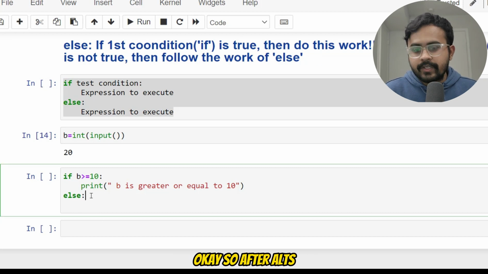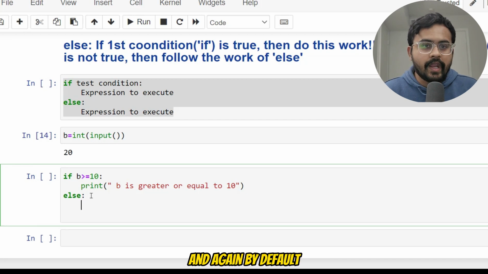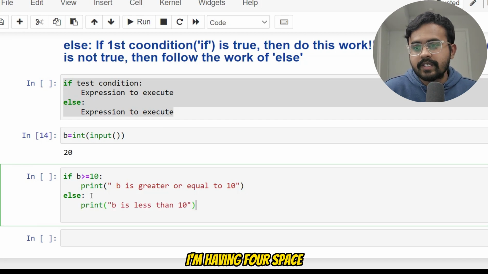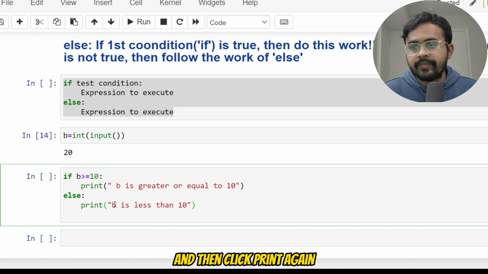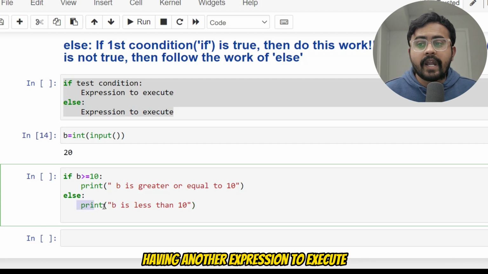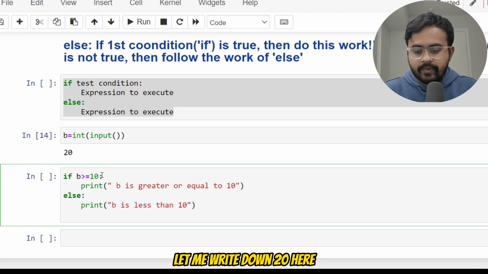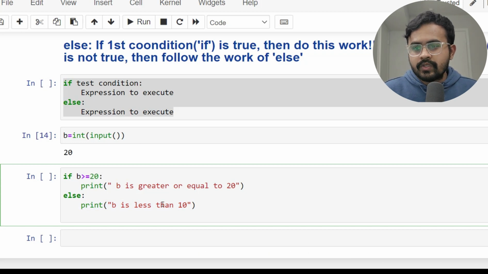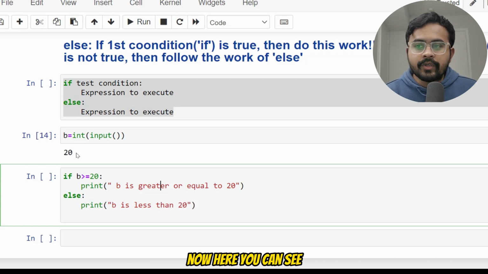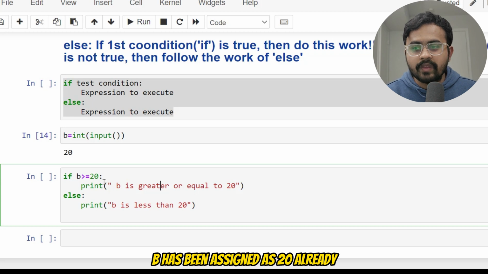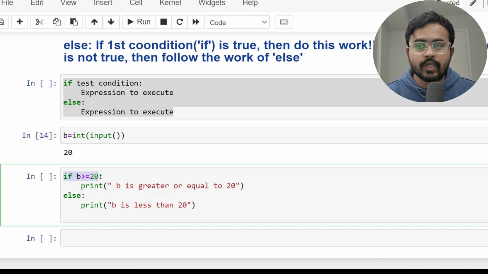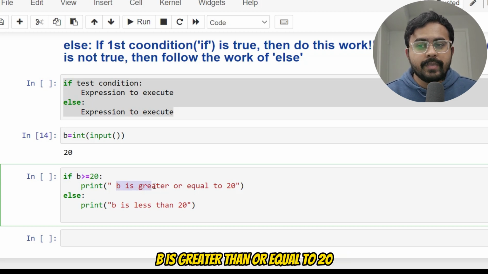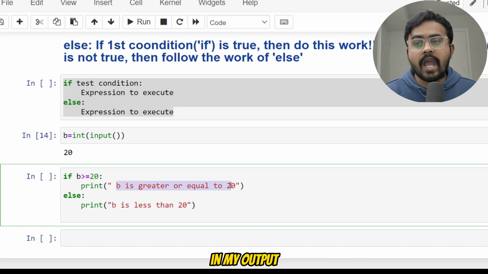Okay, so after else, let me click enter, and again by default I'm having 4 spaces, and then click print again. So here I'm having another expression to execute. So what I'm going to do here, let me write in 20 here. Okay, let me make it a little bit easier. So let me write in 20 here. Okay, now good. Now here you can see b has been assigned as 20. That means the first condition is true.